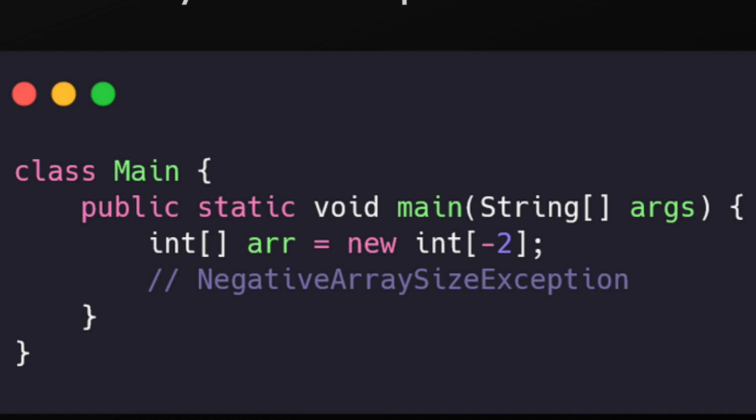Let's see an example. Here we have an array with size -2. It will throw NegativeArraySizeException.